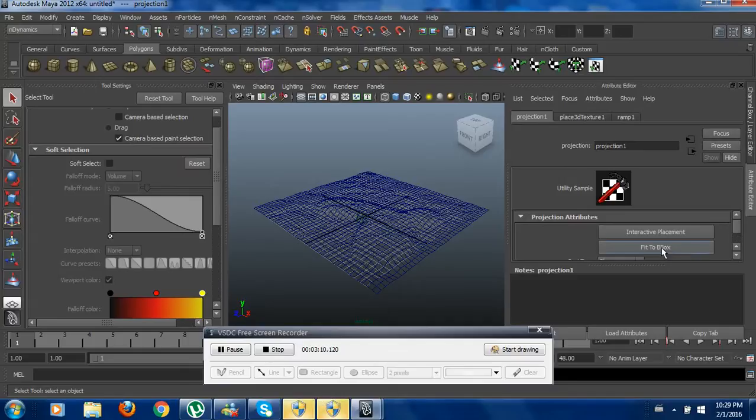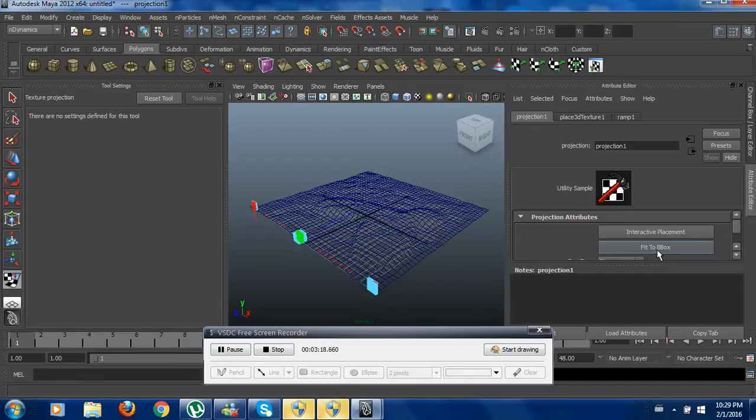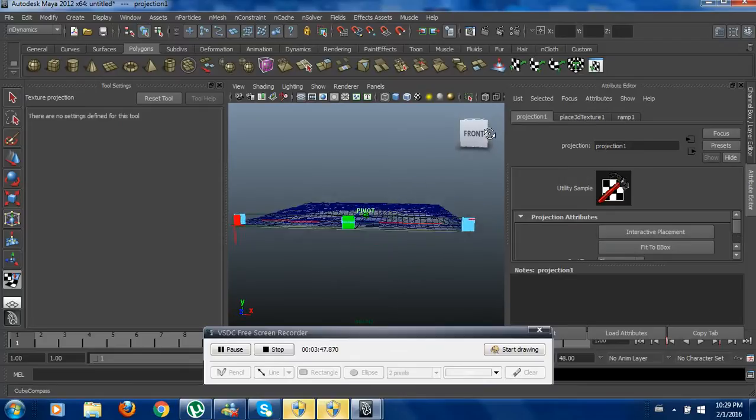Okay, so the first thing I'm going to do under projection attributes is say fit to box. What this does is it scales the projection. The projection is going to basically create a smooth color transition on the mesh from white to black. Fit to box scales the boundaries of the projection according to the bounding box of the mesh. If we change the size of this mesh, we're going to have to refit this. So I choose fit to box, and now it should be the exact same height as the mesh.